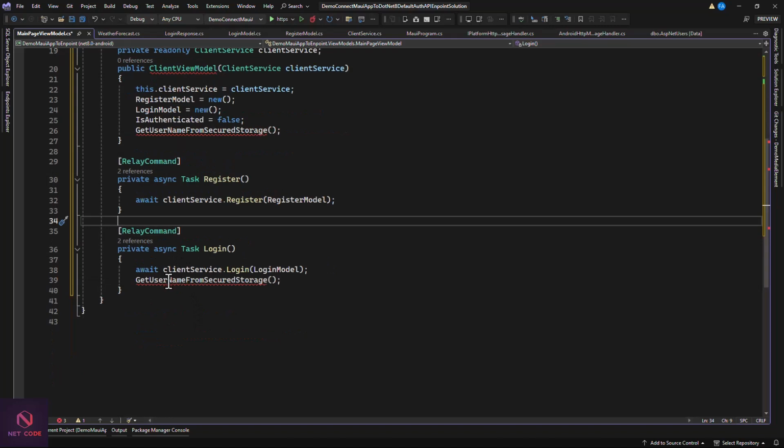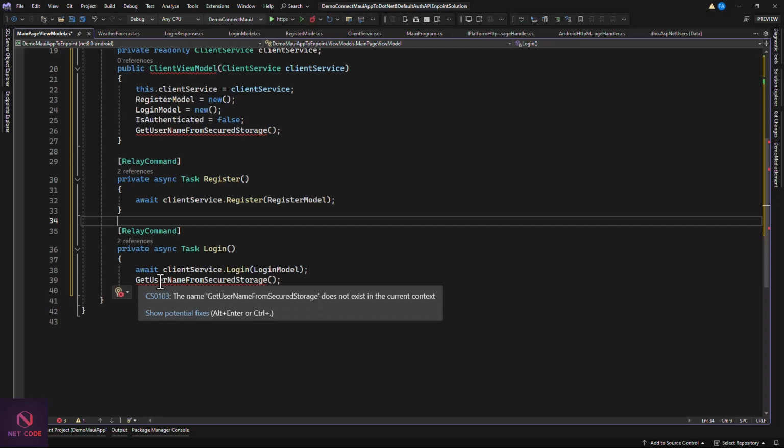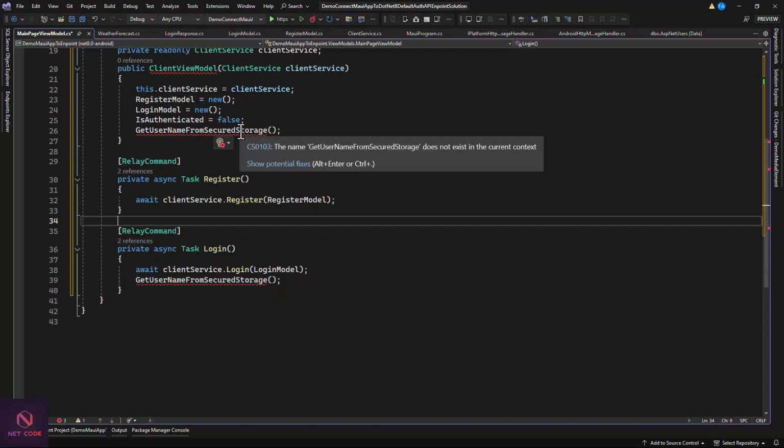So if I log in, now this is what you're going to do. You're going to say client service.login. Then we're also going to call this username from the secure storage, because maybe when the app loads, it's going to make a call. It checks the username and solves that one. There's no user there. There's no one registered or logged in. After running the app, you decide to log in.